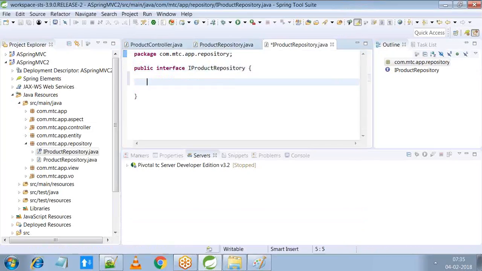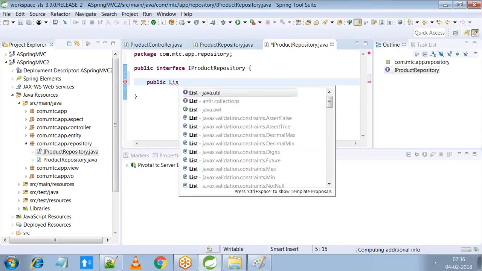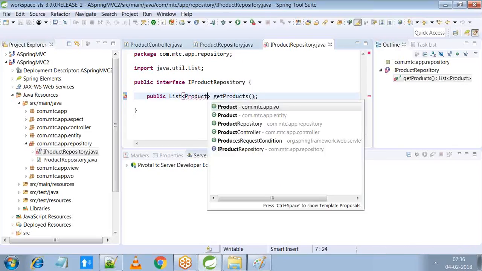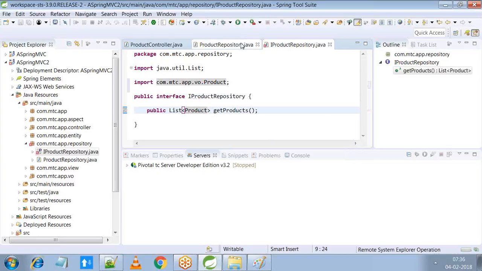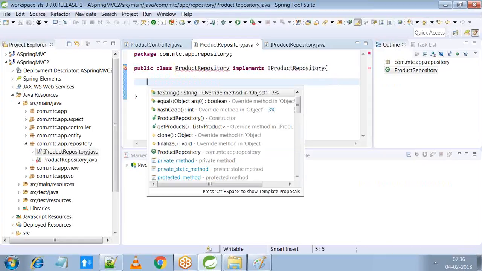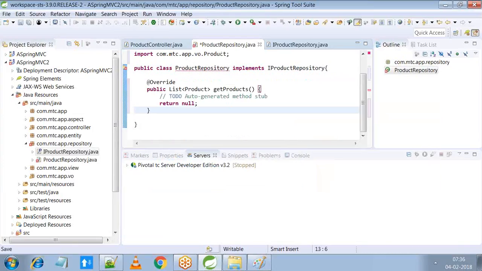Defining an interface also to define the contract for that repository. So I want to define a method here, which will be responsible for fetching all the product records from the product table. So that is what it should do. Fetch or get products, let's say. Here, I'll make this class implement that interface IProductRepository. We will override this method getProducts.